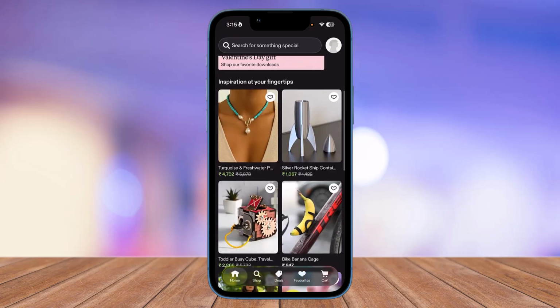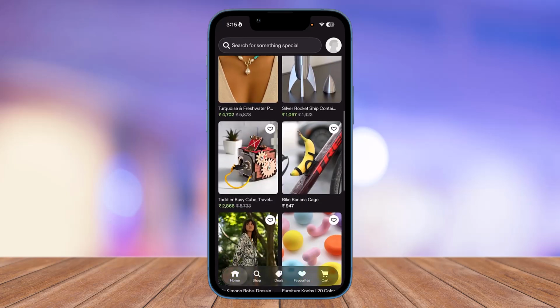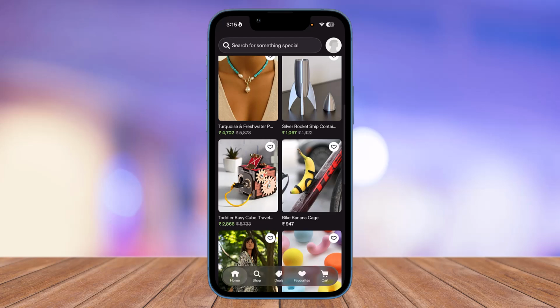In this video, we're going to be talking about how to use Etsy custom order feature. So let's just get straight into the video.